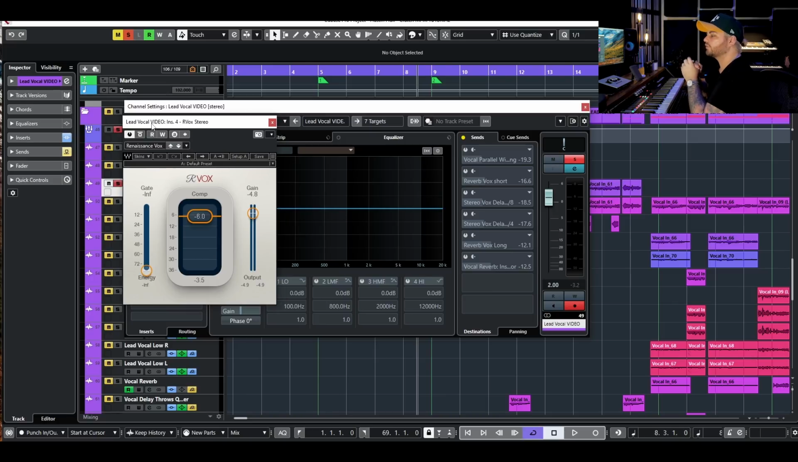So here we have RVox from Waves. It's really simple. There's no attack, there's no release. It's all at a set threshold and everything like that. You're just going to drag the compressor down depending on how much compression you want.